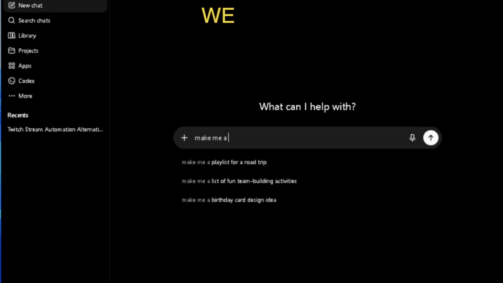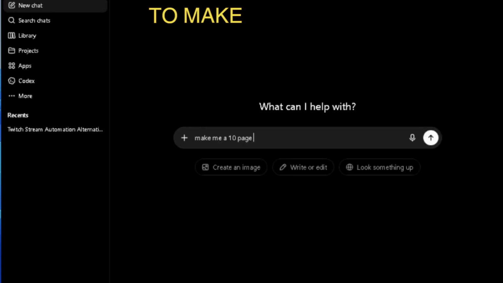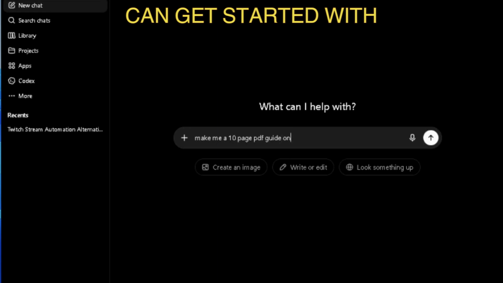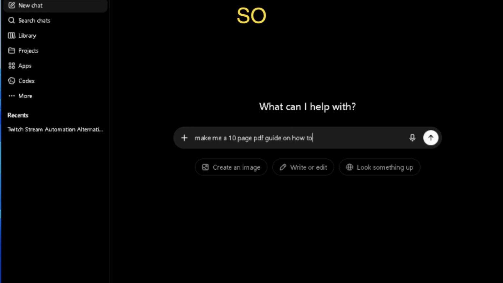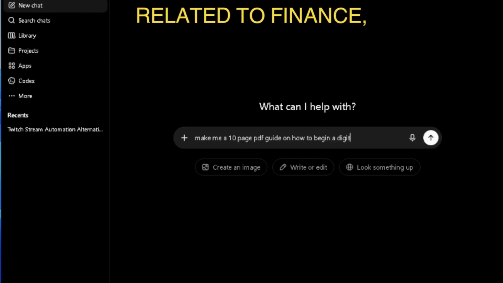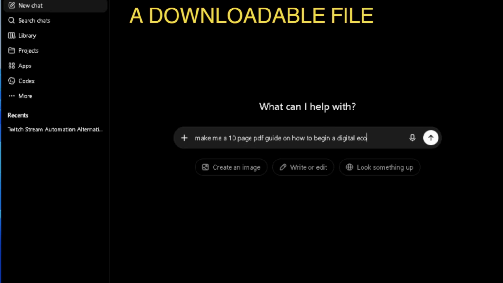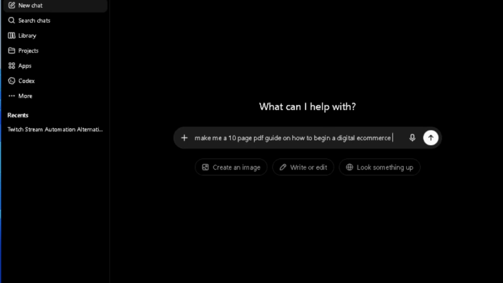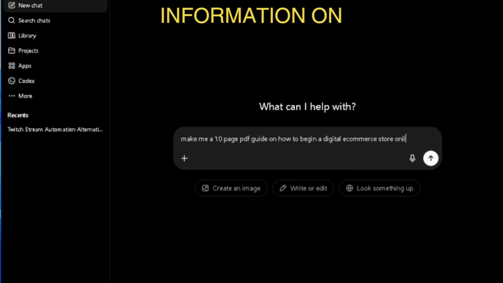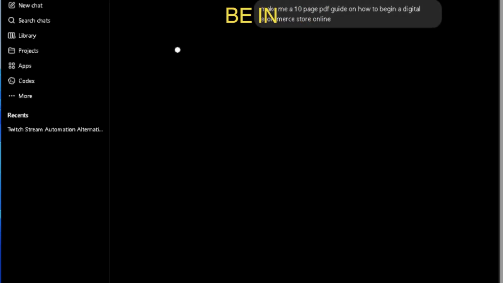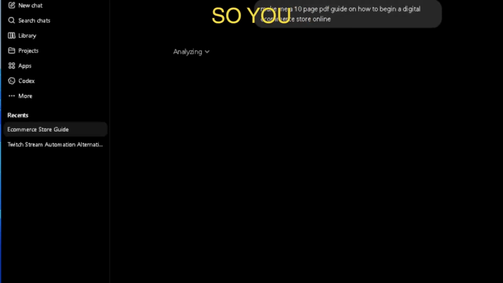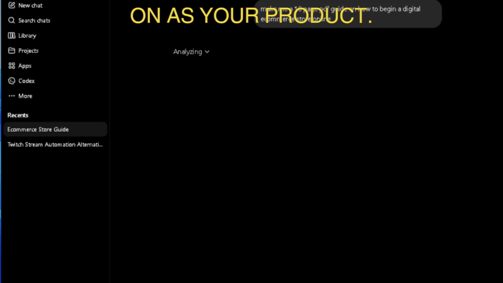To start it all off, we want to go on ChatGPT and ask it to make a 10-page e-commerce guide on how people can get started with digital product sales. So ask that question or something similar related to finance, and it should give you a downloadable file where all the information on this guide will be in this file. So you can sell this later on as your product.